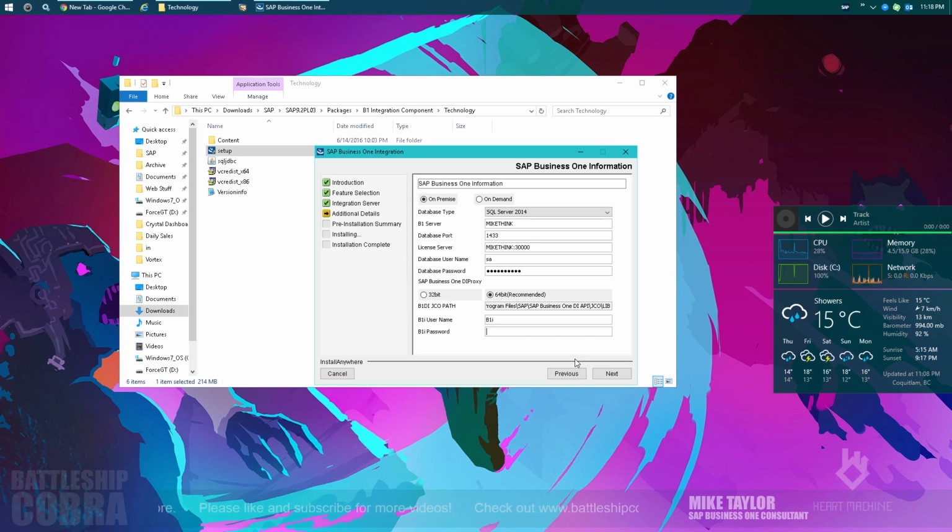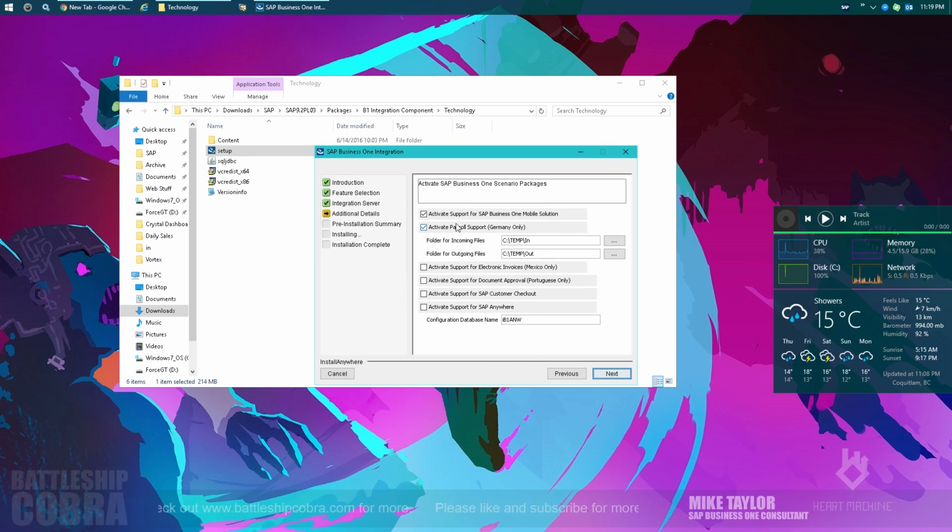The B1i uses a specific user. The B1i password has a special license, and you need to set it to what I just use is 1234 and just set that there. But you have to go into your database and set that. If you don't, you're not going to be able to connect. So you have to do that. I'm not going to show you how to do that. You should be able to do that.